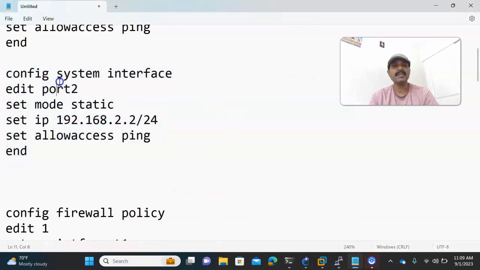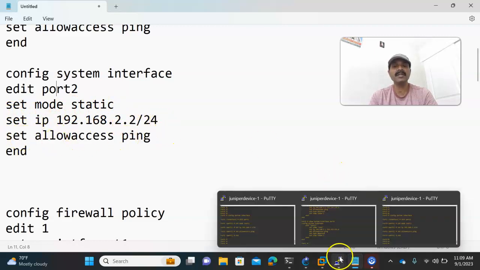The command is config system interface, edit the corresponding port and set the mode to static. By default it will be in DHCP, so set the mode to static, then assign a static IP, then set allow access to ping. So these are the three things I need to do.